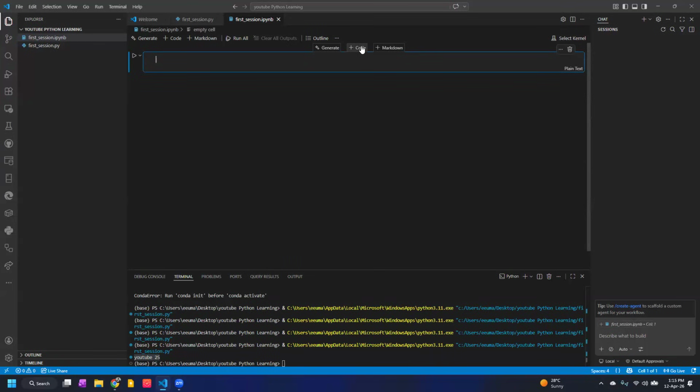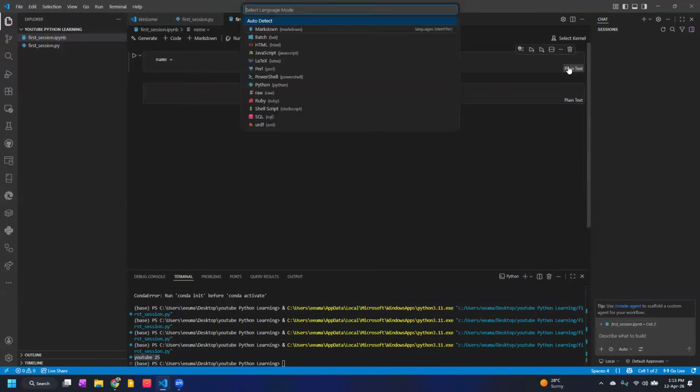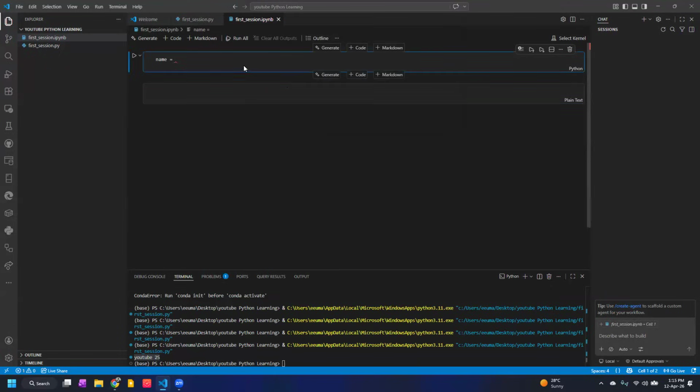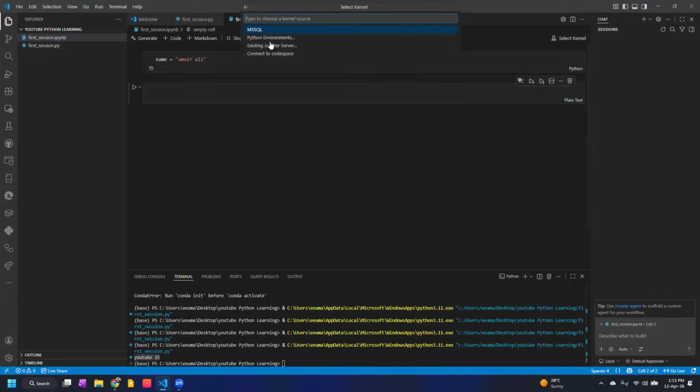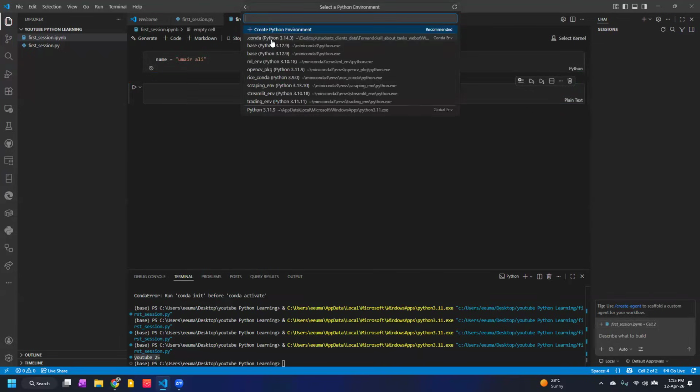After this, you can come up here and write, let's say, name is equal to, and first of all, there's an important thing. Right now it's plain text. You should choose Python from here. So I write the name Umair Ali and press shift and enter. It is asking me for multiple things. You will choose a Python environment. I have multiple versions of Python, but you will have one or two, or maybe more, so you can choose any you like.